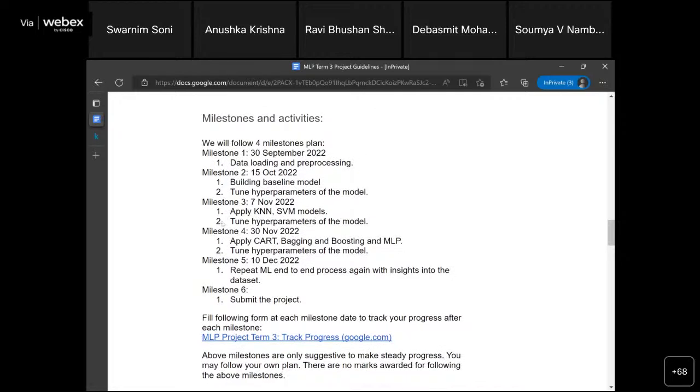The next milestone is, now that you have done experimentation with KNN, SVM models, and your baseline models, you would like to experiment with other models which are available: CART, decision trees, bagging and boosting, and tune the hyperparameters of these models as well.